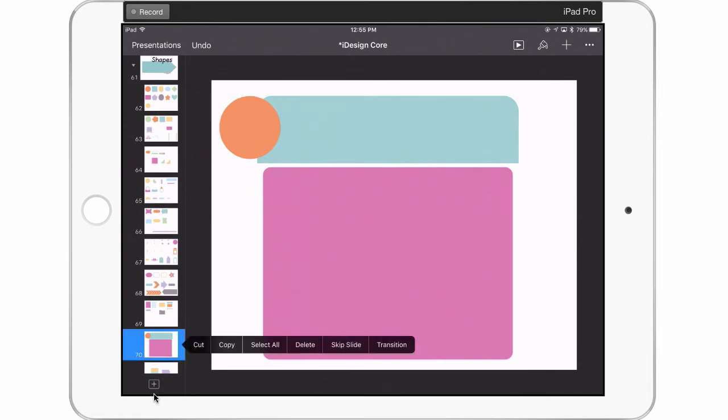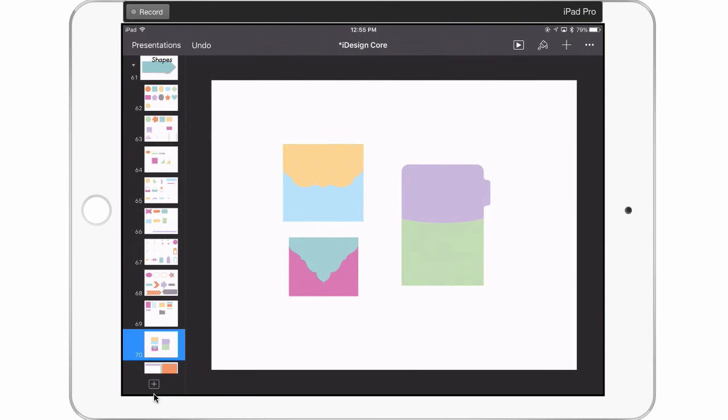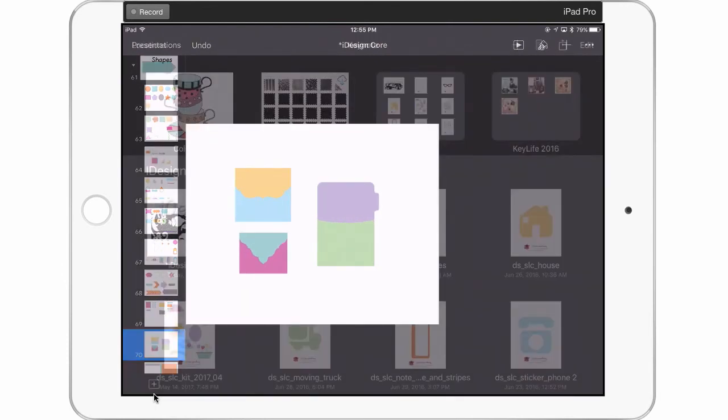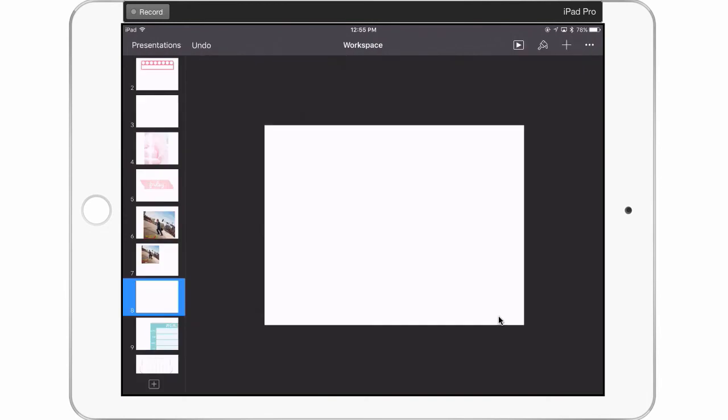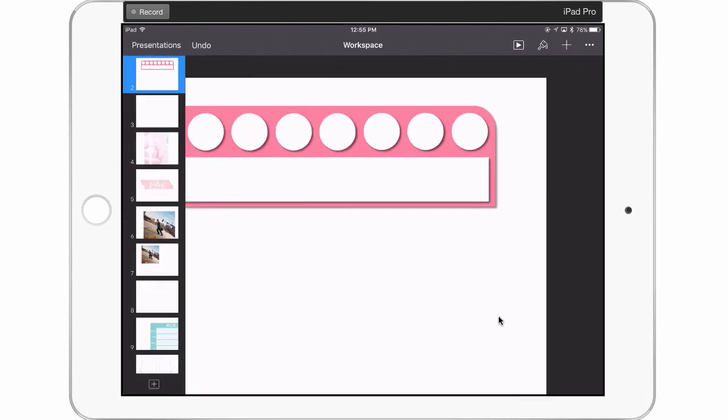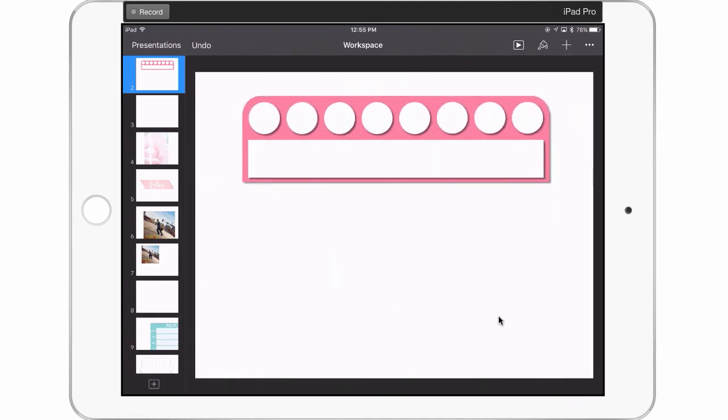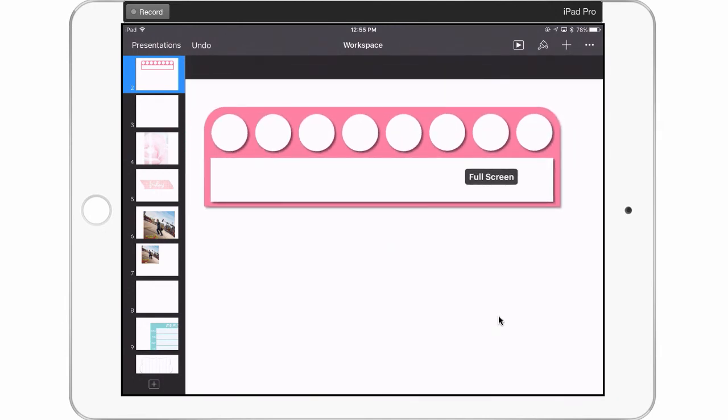I'm going to tap on that page and cut it out of my iDesign core kit, and I'm going to go to a presentation that I have called Workspace. That's where I do all of my work away from my master file. Here you could see where I was working on the stickers that I made that I'm giving away as a freebie.